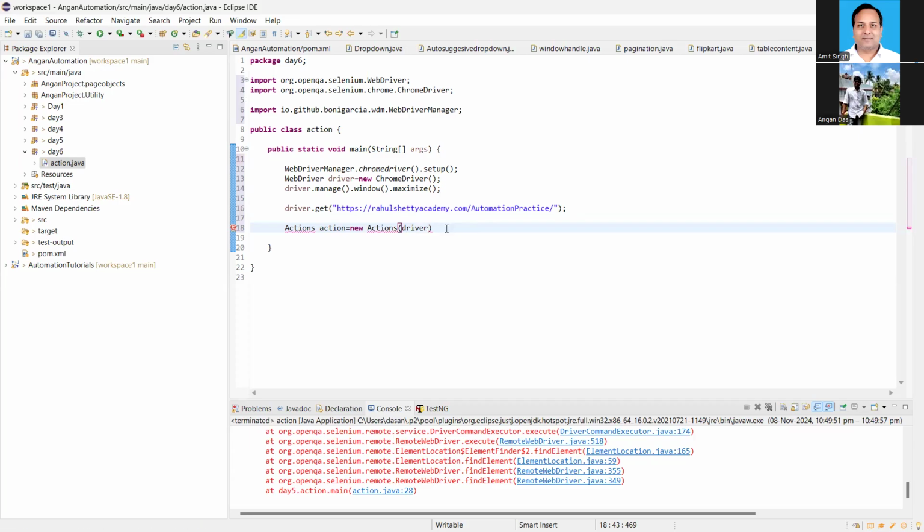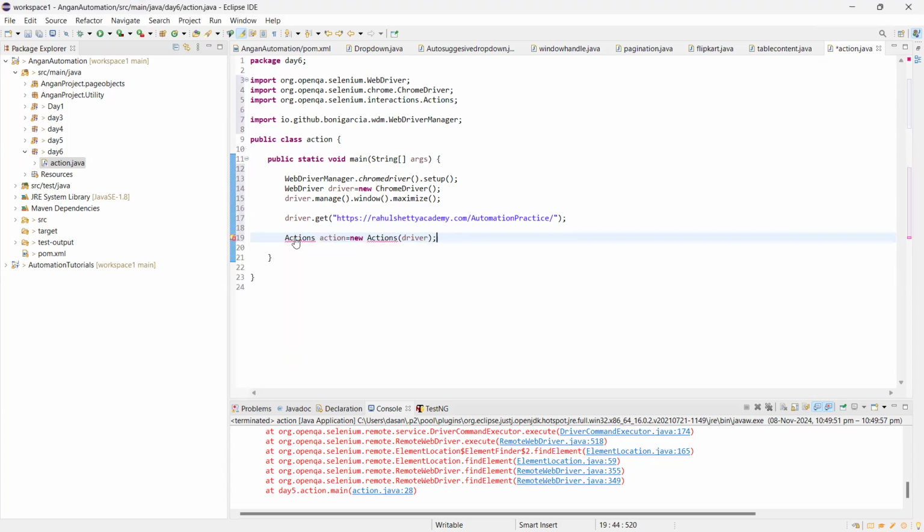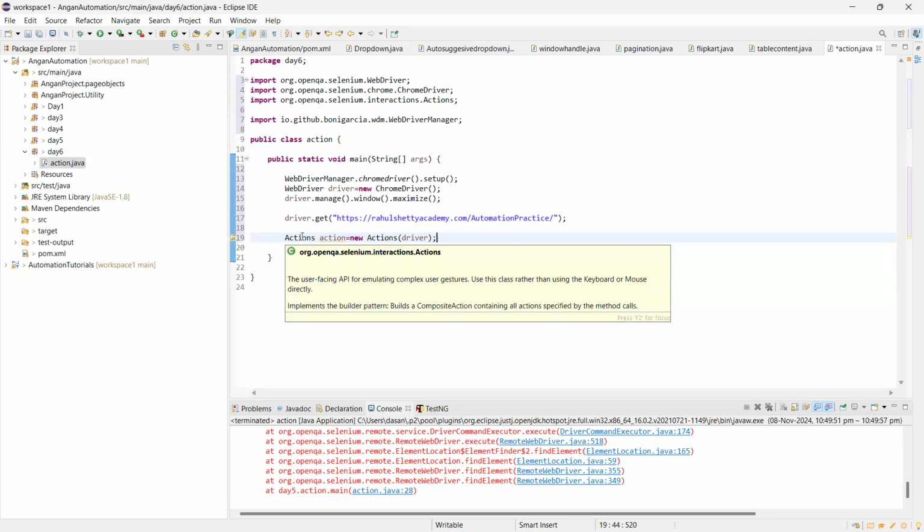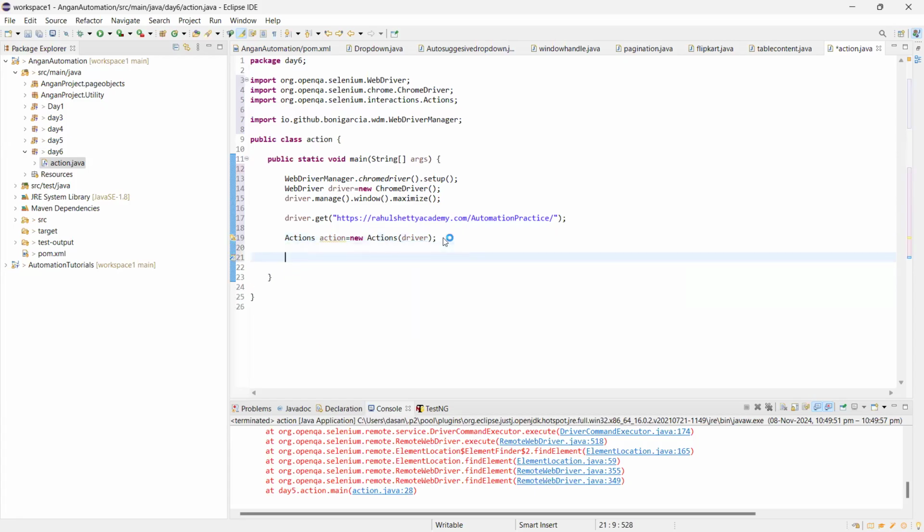So if I hover over this, I will import this from Selenium interactions. If you can see the definition, it is the user facing API emulating complex user gestures. So it is used to perform complex user gestures, rather than using the keyboard and mouse directly. While doing the automation, we can't interact directly with the keyboard and mouse. Through this class, we can do certain operations of keyboard and mouse.